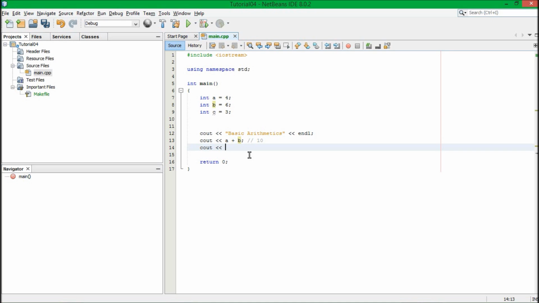So the next one is the minus sign. Let's do A minus B. We know that 4 minus 6 is minus 2, because A minus B is minus 2. So that's what I'm predicting will happen. Let's do A times B.